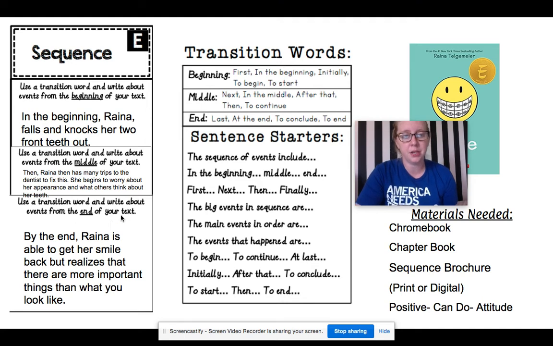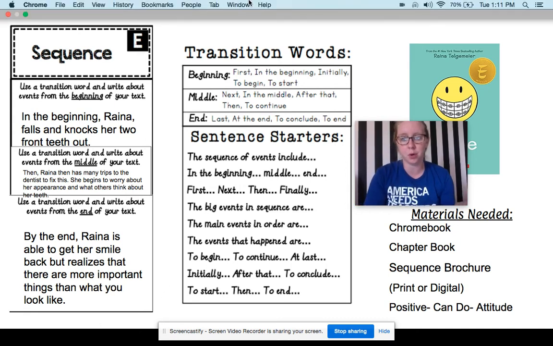Now at the end of the book, I chose by the end. I kind of changed that a little bit, but it still works. So by the end, Raina is able to get her smile back, but realizes that there are more important things than what you look like. So she's able to learn a really important lesson.